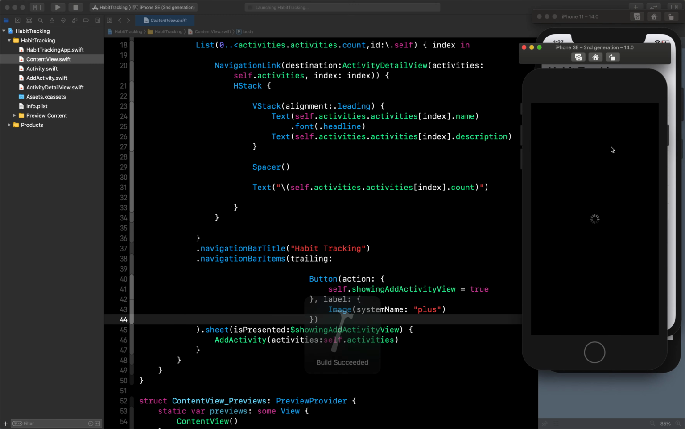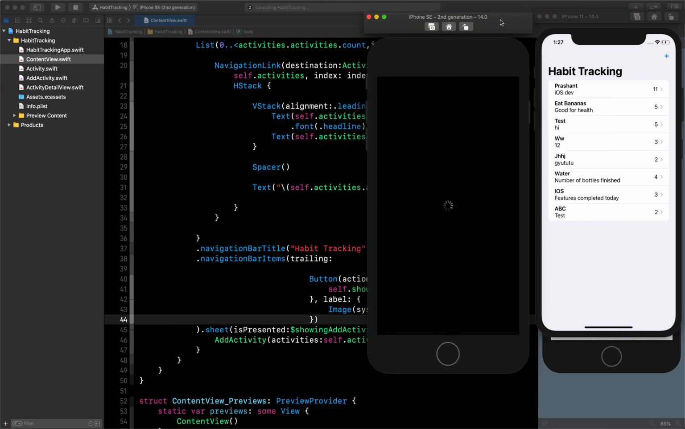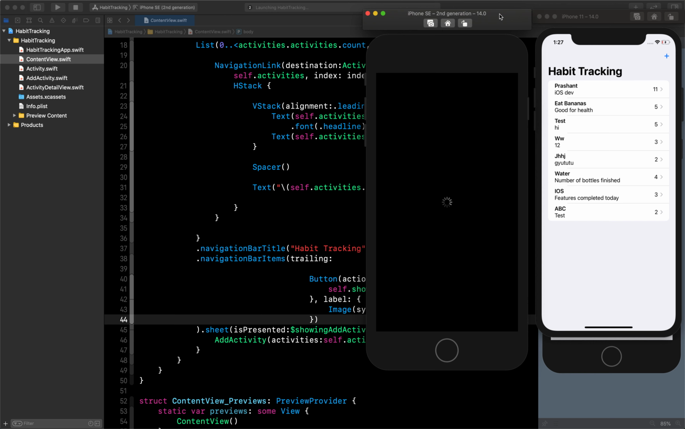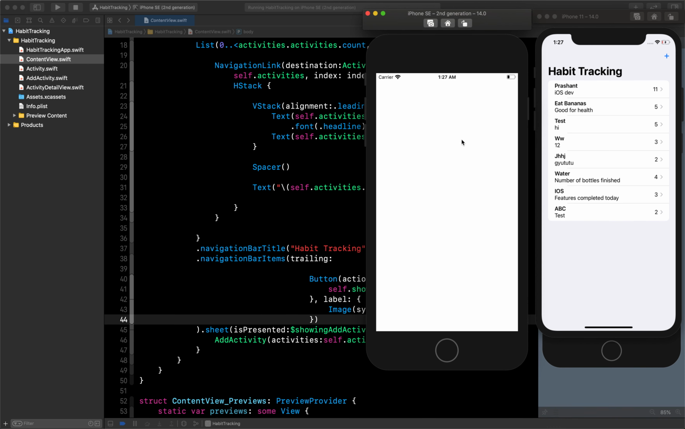So I've run it on actual simulator on iPhone SE so that we can compare both the projects side by side. Okay, so now it's running. So we will add some values inside this once this gets loaded. Okay, so now it's running. Now I just need to press the plus button. You can see it is presented the add activity.